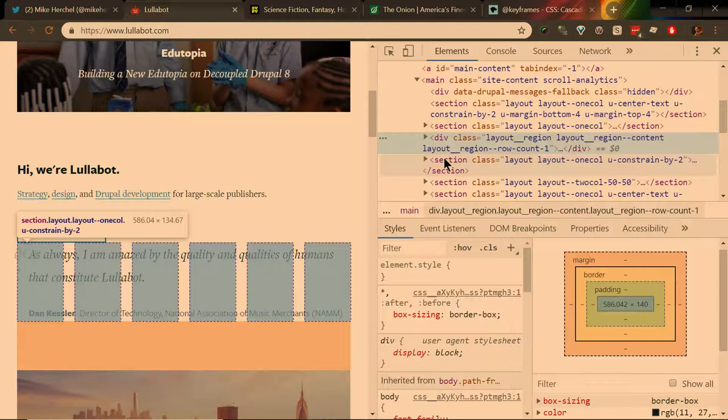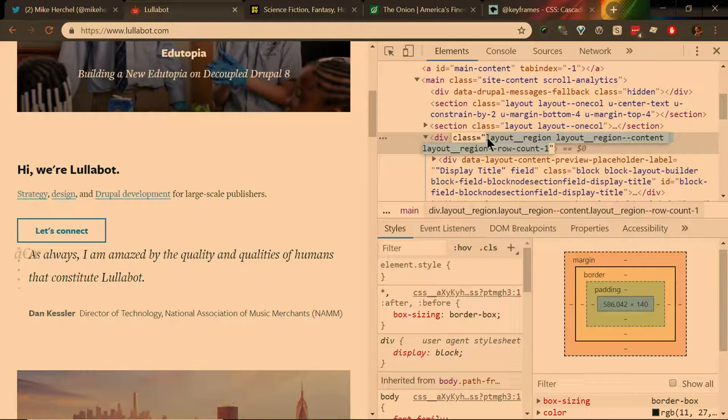You can also edit them by pressing enter. It'll get you into the different properties of the HTML element. Press tab to make a new one. So I could say style equals color red. Now I have red text.